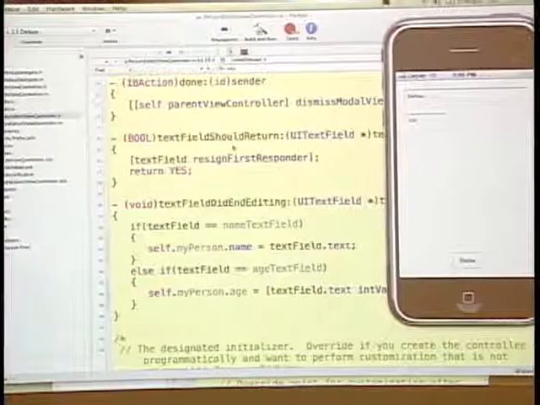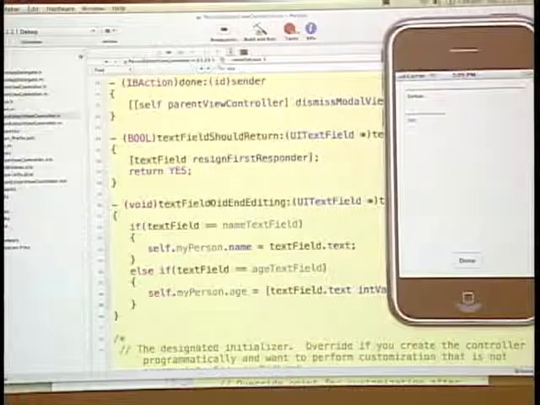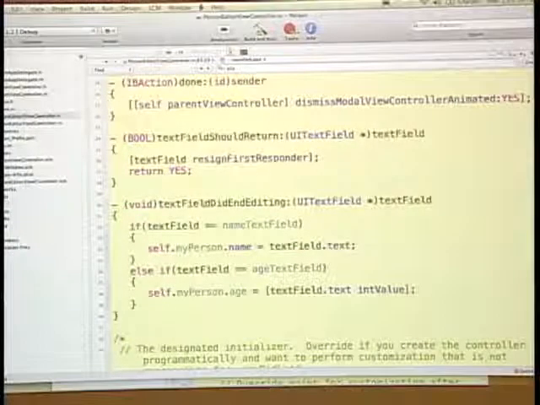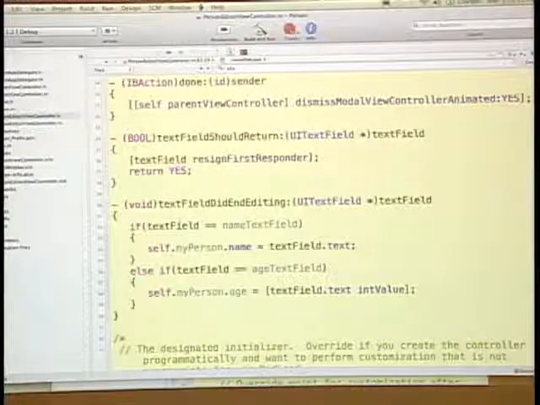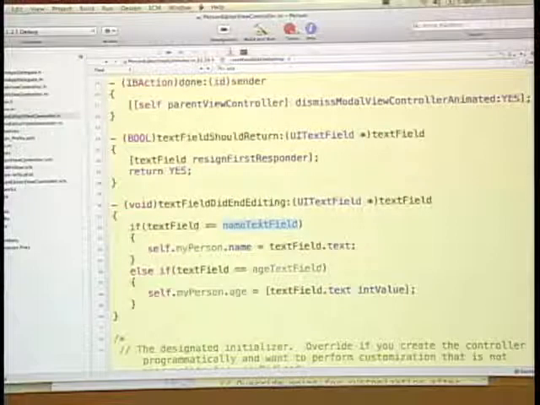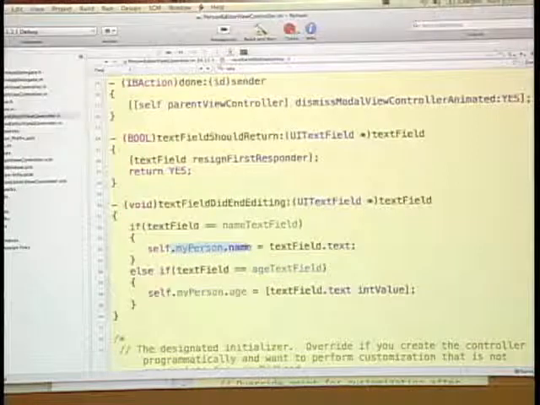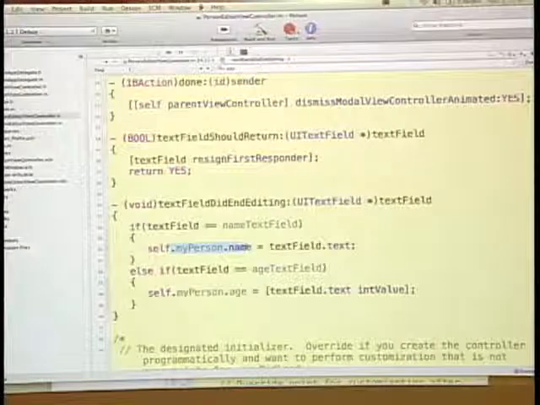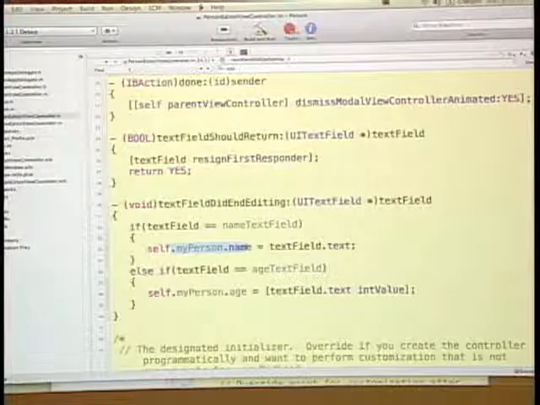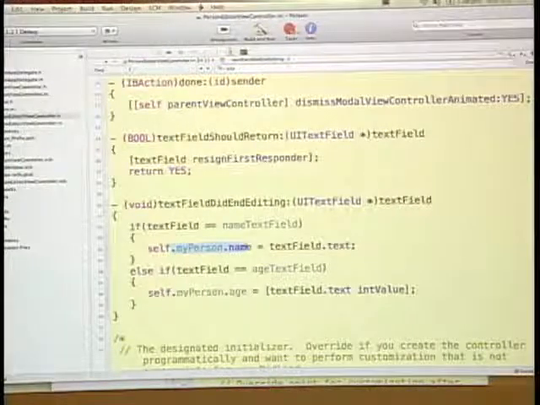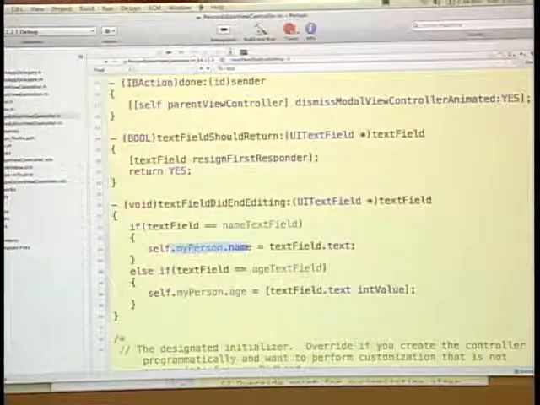And once that happens, the next message that the UITextField will call on the delegate is this textFieldDidEndEditing. And here, we're sent a text field, so we can say, well, was the text field the name text field that we just edited, or was it the age one? In either case, what we're going to do is update the myPerson object. So this is where, because we're sharing the model object with that previous controller, it also has a reference to it. So at some point, it can look at it and see what's inside it.